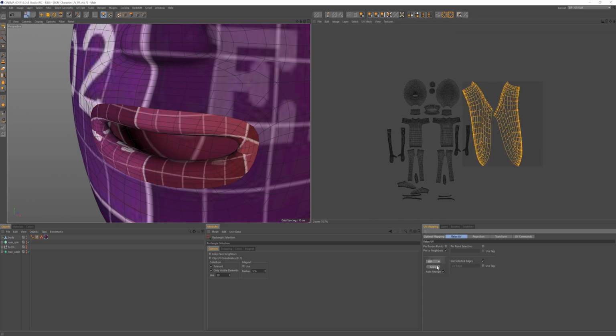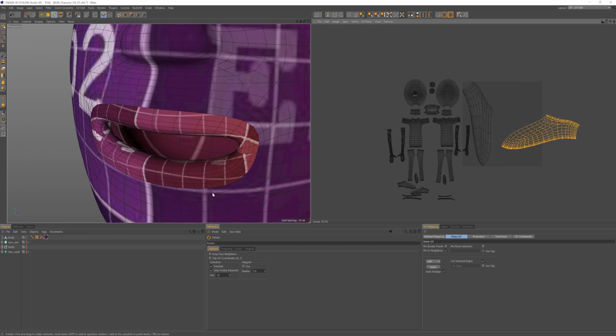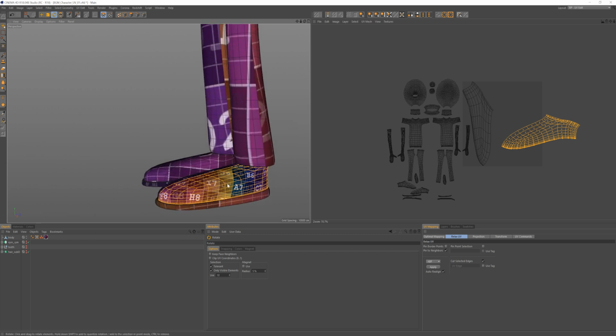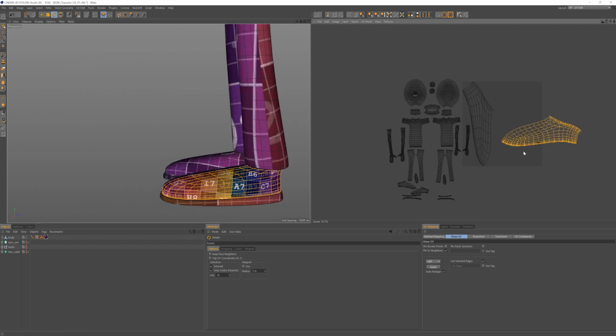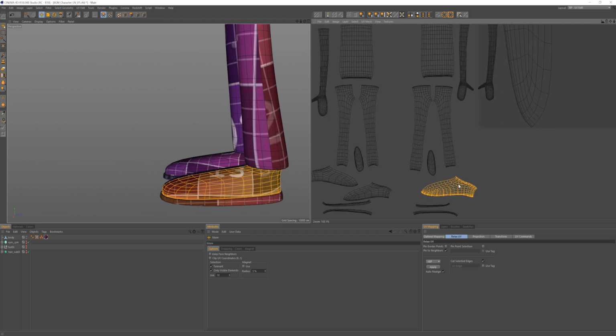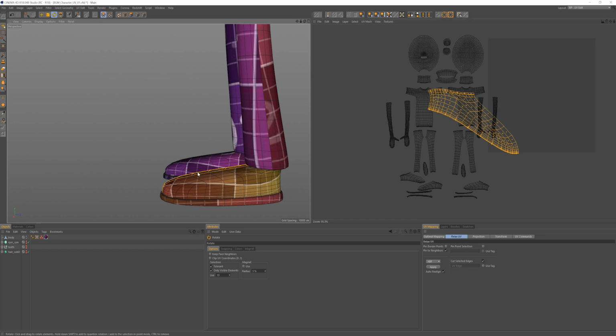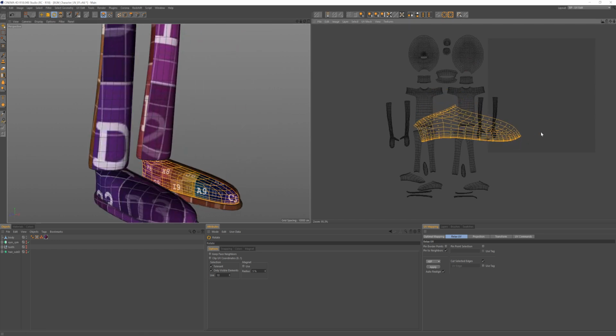And our other shoe, we can hit our apply ABF a couple more times to lose the overlapping UV polygons. And we can scale this guy and rotate him right down into place and position him on the other side of our body. Let's just get him scaled down to the same size as our other shoe. And we'll rotate and scale this guy as well and get him into place.